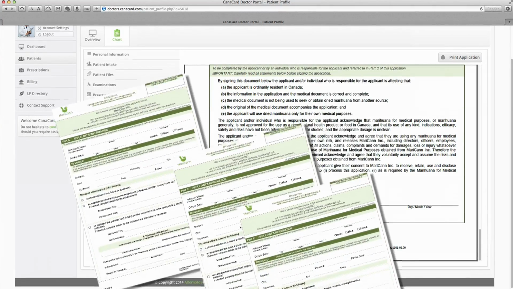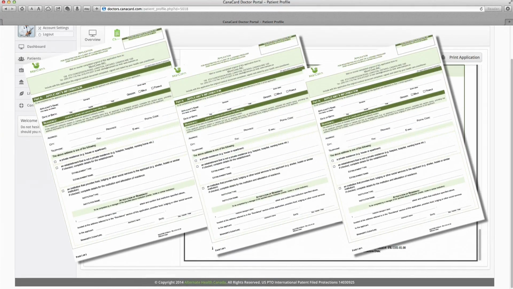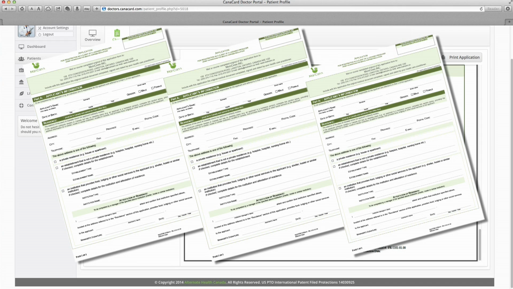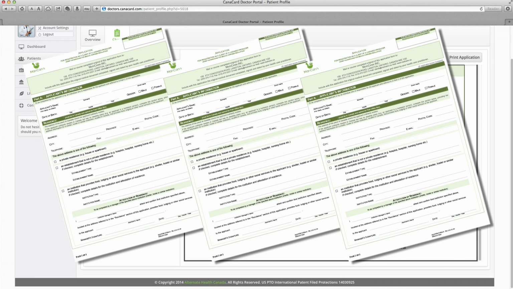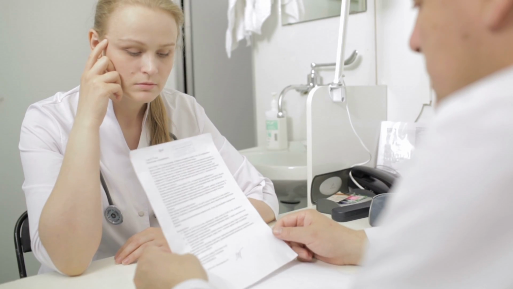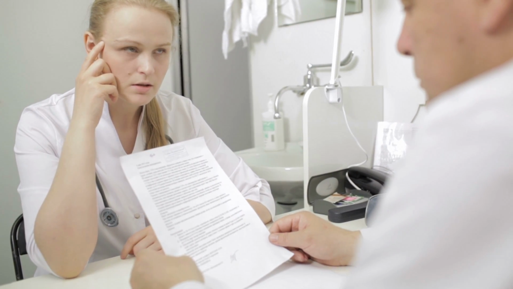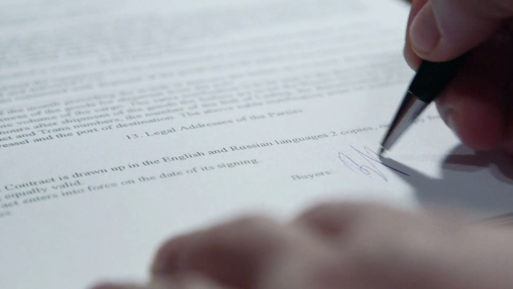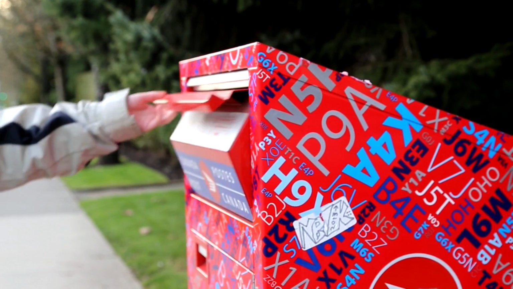generate 3 versions of the documents, one for the doctor, the second for the patient, and the third for the licensed provider. Thanks to CanaCard's integrated system, doctors can work with licensed providers to potentially reduce the delay for the patient to receive treatment. A digital record of both documents will be stored and emailed directly to the doctor, while the printed copies are signed by the doctor and mailed to the licensed provider.